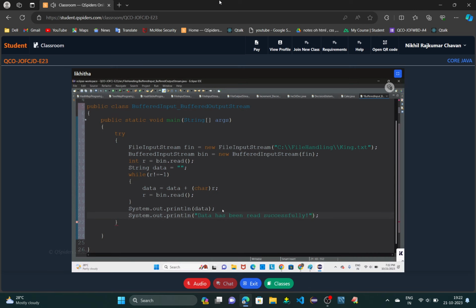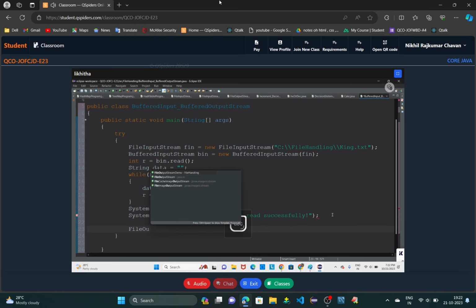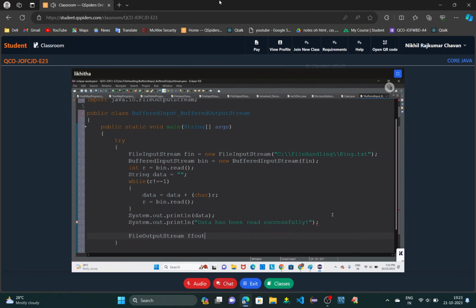After that, next we have to go for file output stream. We have to create an object for file output stream, because through file output stream, from the buffered output stream, we will get the data into the file. So FileOutputStream fout is equal to new FileOutputStream of C:, file handling, queen.txt.